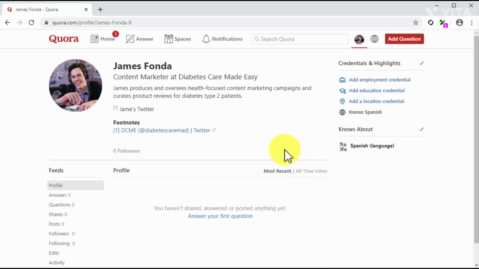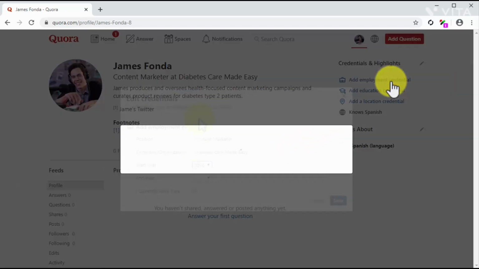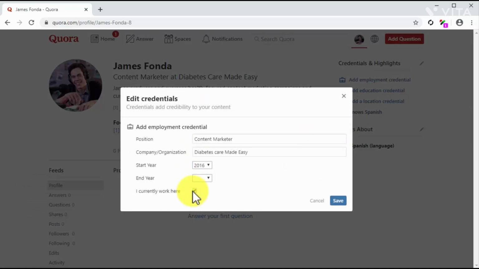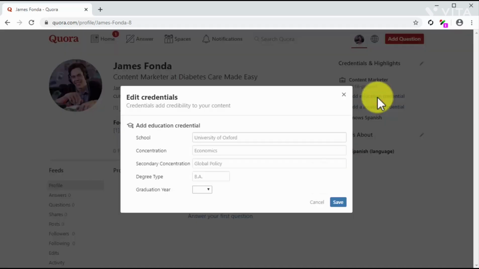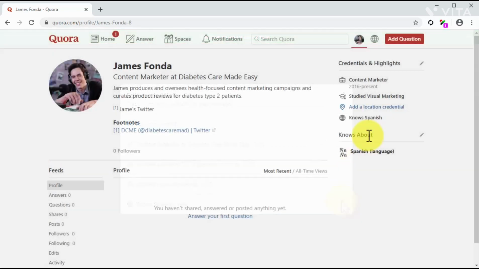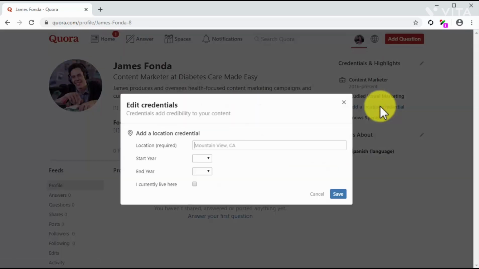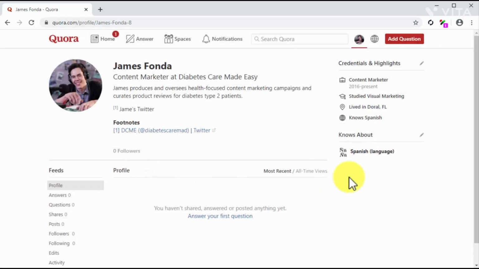Now it is time to add credentials and highlights. First, click on Add Employment Credential to add information about your employment, and click on Save when you're done. Next, click on Add Education Credential to enter your educational background info. Save, and then click on Add Location Credential to add information about your current location. After you save, you can click on the Edit button in the Credentials and Highlights section to add more credentials.